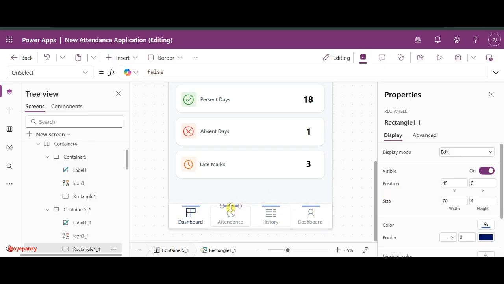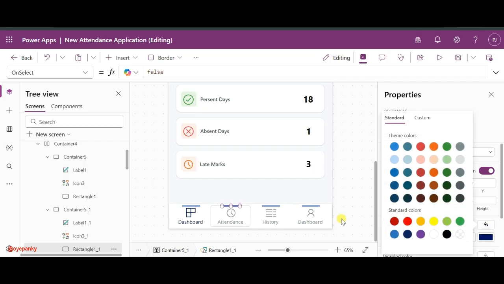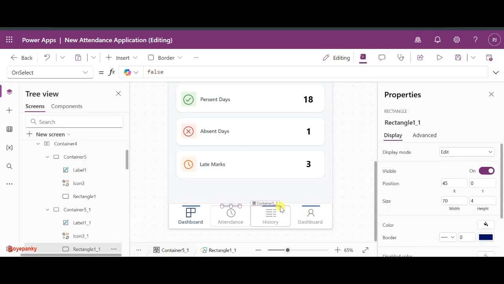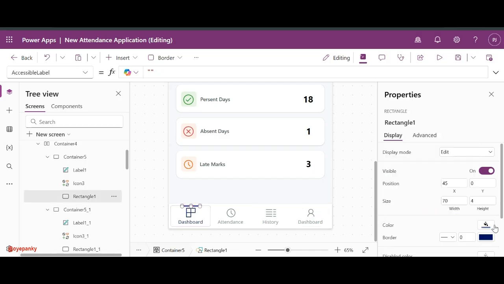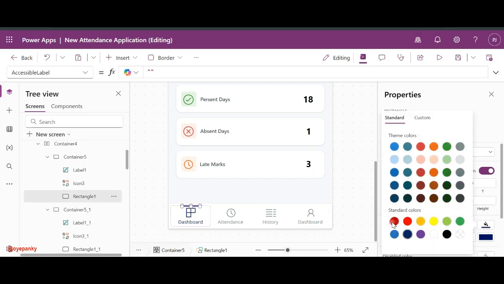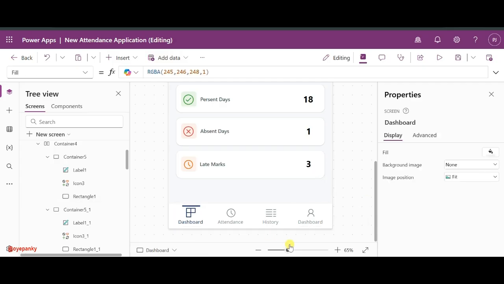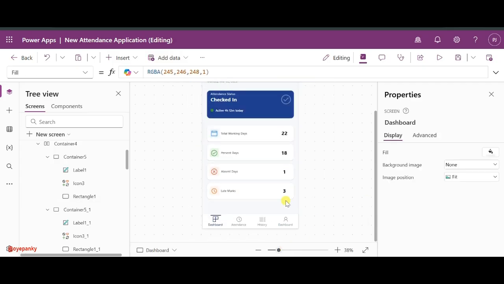Once we select this one, then it's automatically blue, otherwise it's showing gray. For now we mark all of them as white, and this one also we mark as white, and this one also we mark as white, and we set this one color as dark blue as per the logo, as per this selected. Now you can check all the things are done. Now you're able to view all the things: the dashboard, the attendance, the history.